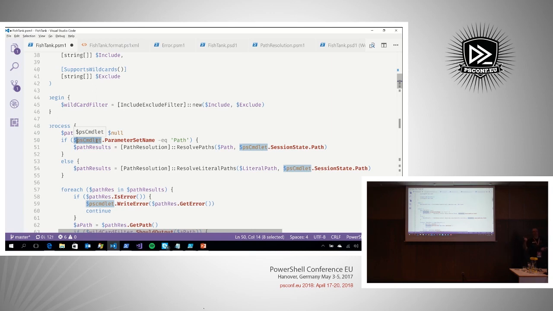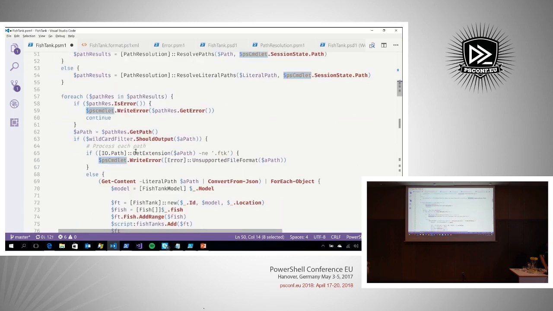The result may be an error, or it may be files, or both, maybe. Hopefully not. No, I don't think it can be both in this case. So when I use this, I go through them, and if it's an error, I write the error. Otherwise, I know it's a path.